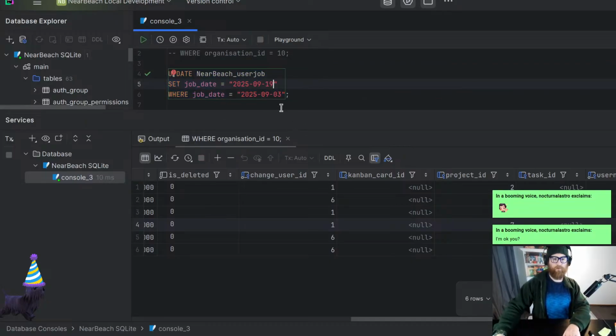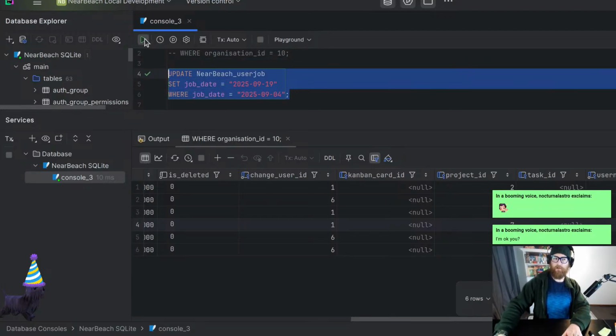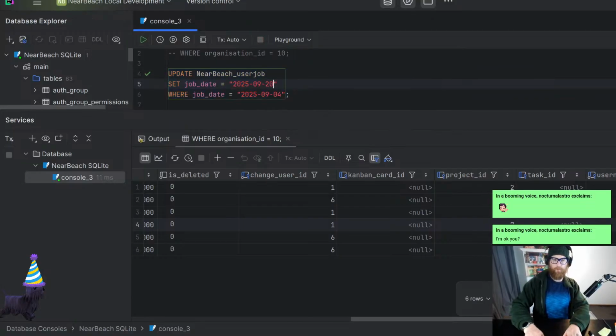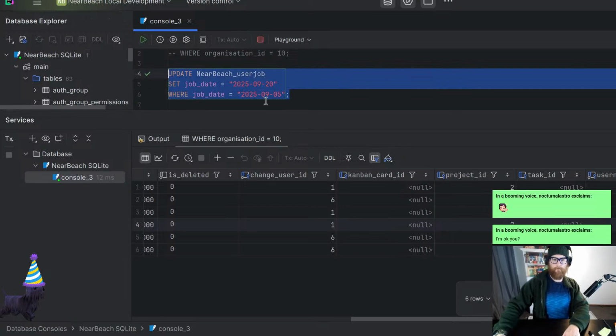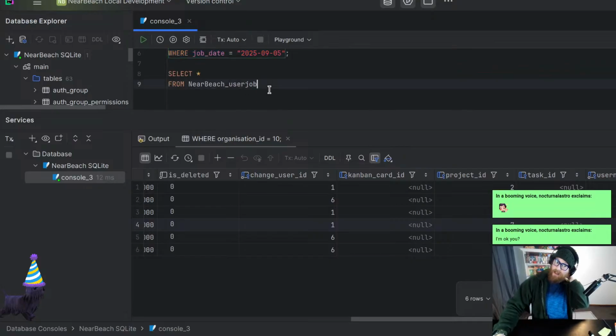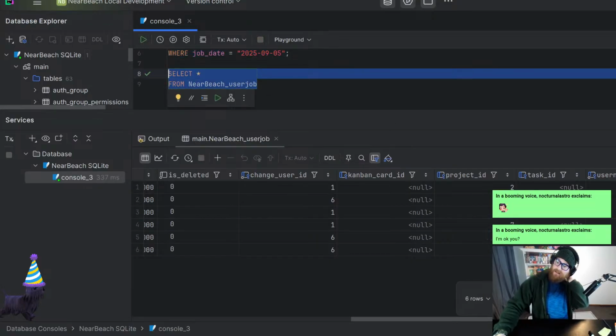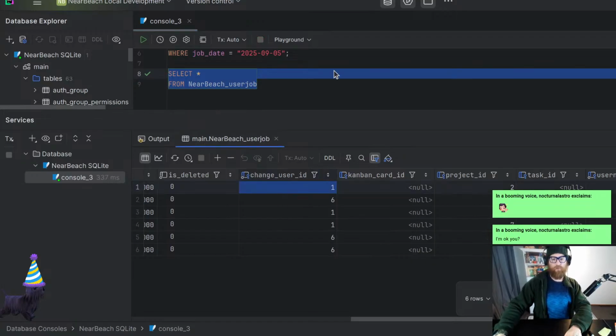We're going to up these by 1, and we're just going to run it again. And I'm going to up it by 1 again. And I think that's all our dates done. All right, cool. They're all on a good day. So we've got change user 1.